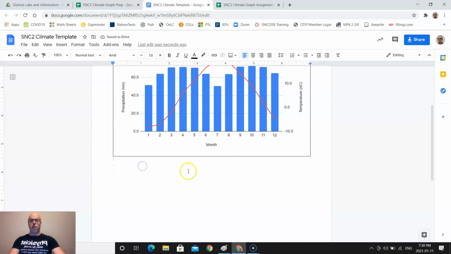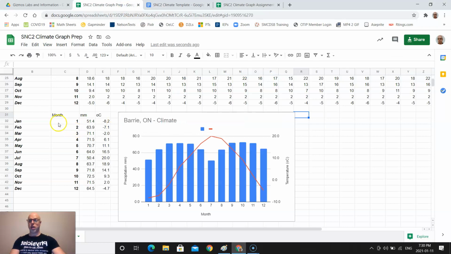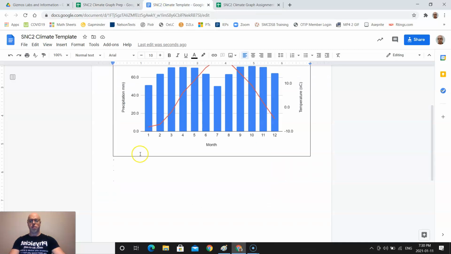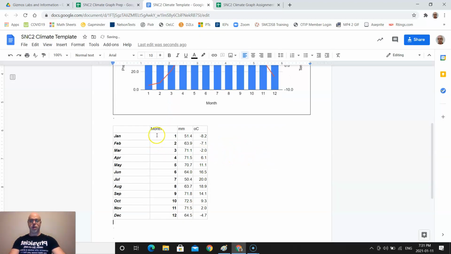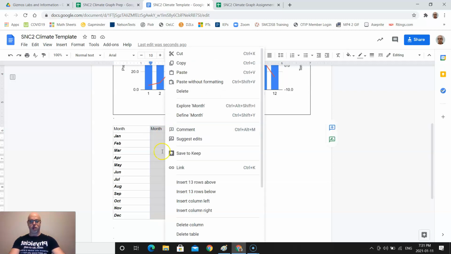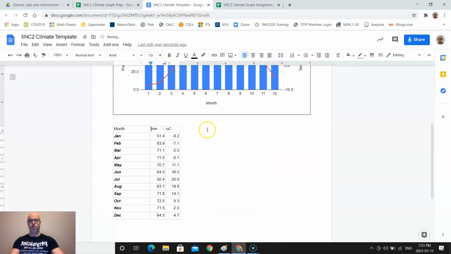Okay. So now, I'm going to copy the table over as well. So I'm just going to go to the spreadsheet. I'm going to select the table of information right there, Control C or edit copy, and then I'm going to go back to the document, and then I'm going to go Control V for paste unlinked once again. There we go. And then what I'd like to do is maybe get rid of the numbers for the months. I'm just going to type month. There we go. And then I'm going to highlight this column right here, right click and delete column. So it's gone. There we go.